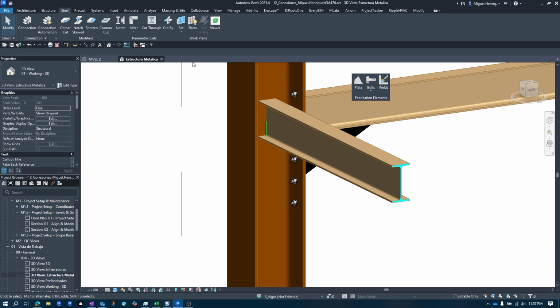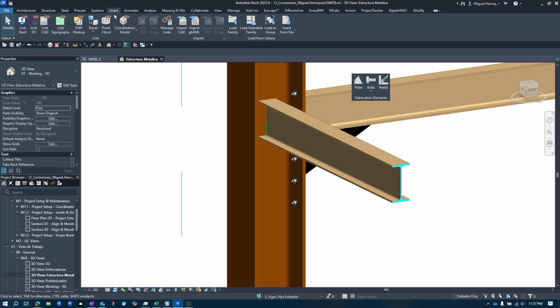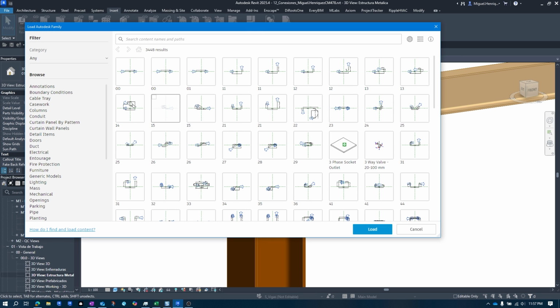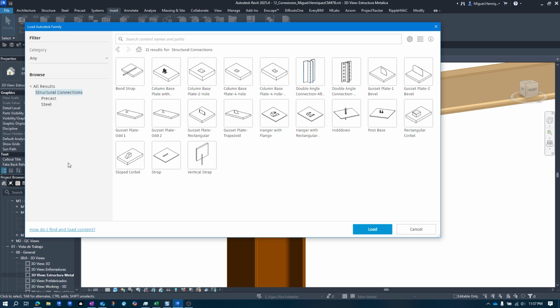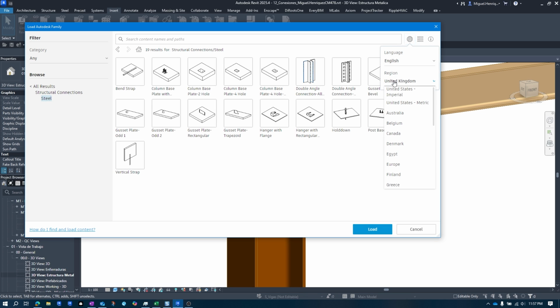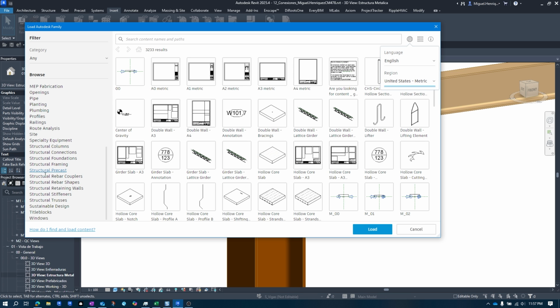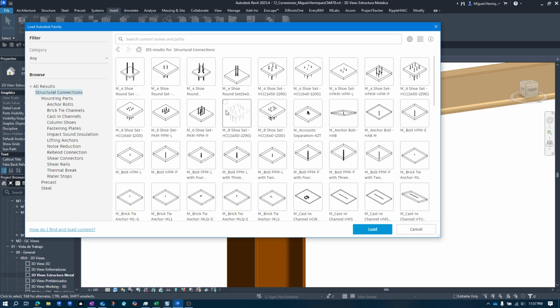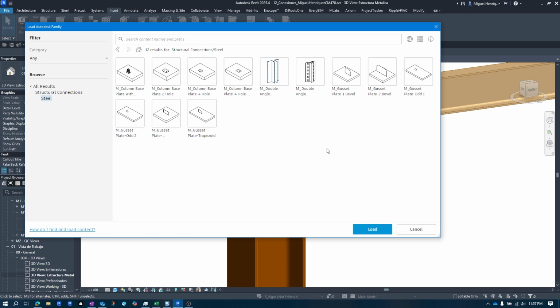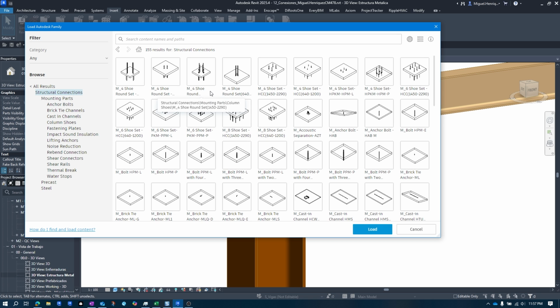You can try to go to insert and load Autodesk family. That would be the case if you don't have them loaded, but chances are you already have them. So if you go here, you can see all the connections that you may have. If you don't see all of them, maybe it's because of the country that you are selecting. So make sure that you select the right one. Go to connections and see I have all these connections, maybe the steel ones, right? So we want all of them, really, just bring all of the connections.